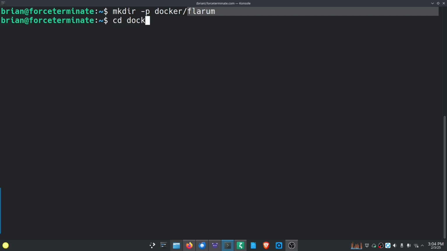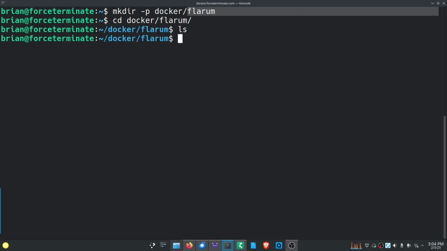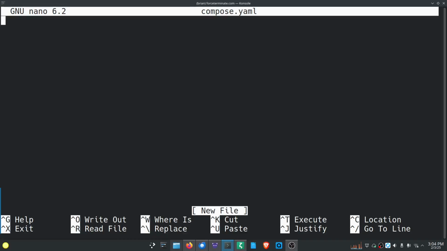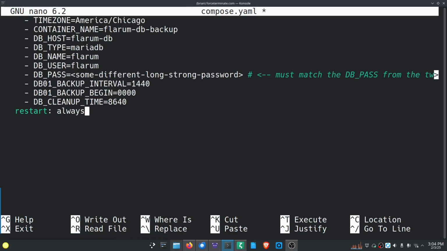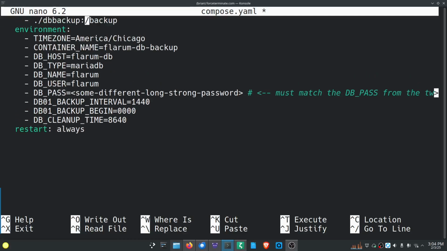And now I'm going to cd, change directory, to docker/Flarum. And if we do an ls, you'll see there's nothing there. So we're going to do nano compose.yaml, just like that. And I'm going to paste in this YAML code, and we'll go through it together and fix a few things.